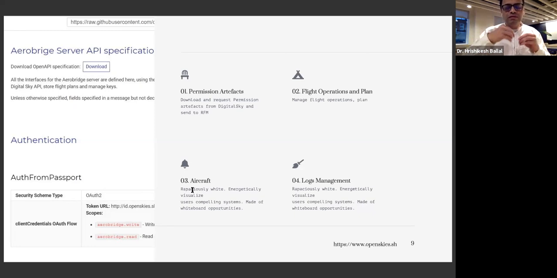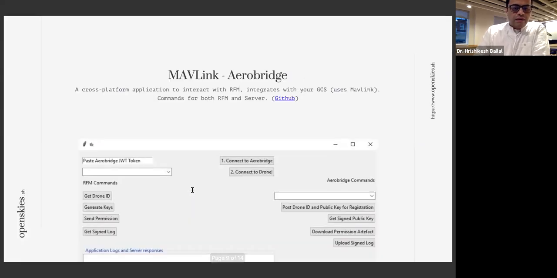And this is the kind of problem it solves. And then you have the logs management and uploads and so on. This is what Mavlink Aerobridge looks like right now. Essentially, it is using Mavlink to communicate with the drone. It is very, very simple.